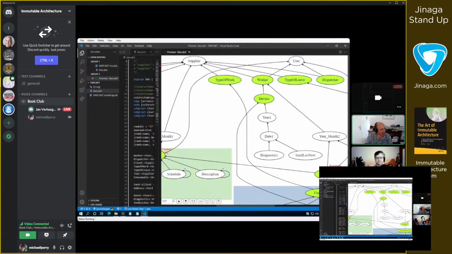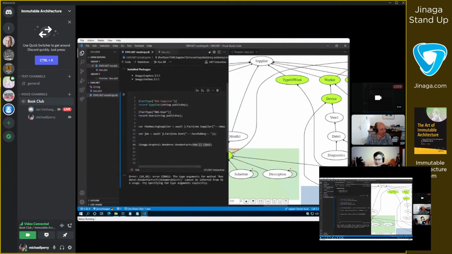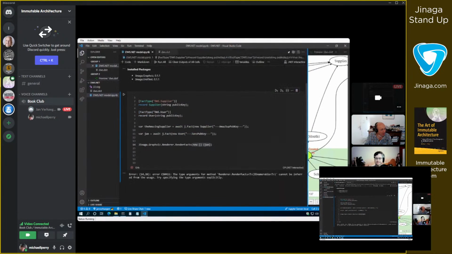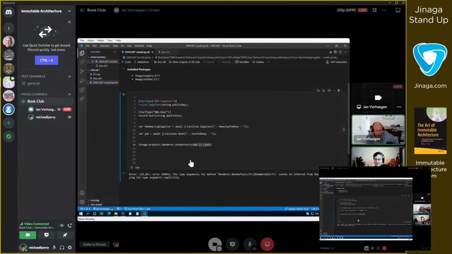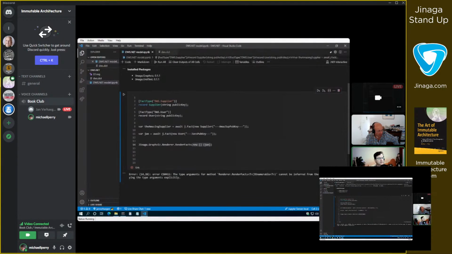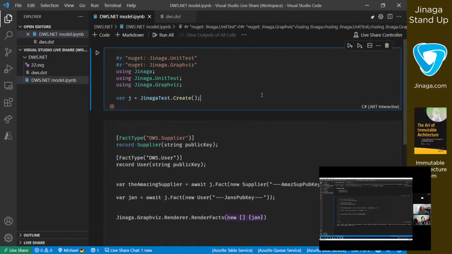What I was trying here was just to have user Jan rendered out. And it seems like that should work. So what I would like to do is go back on the notebook. I'm back on the notebook.